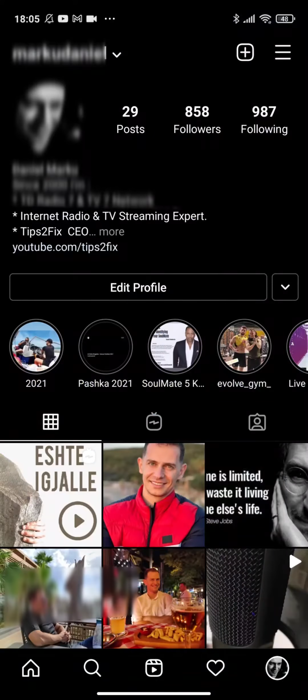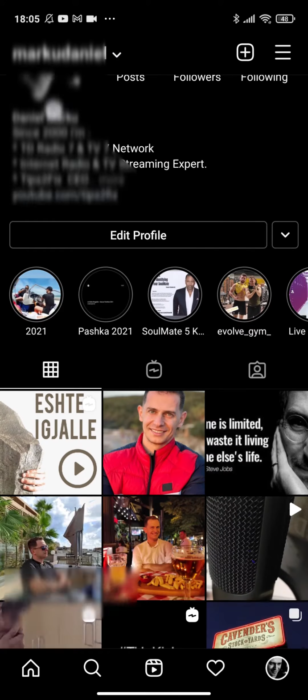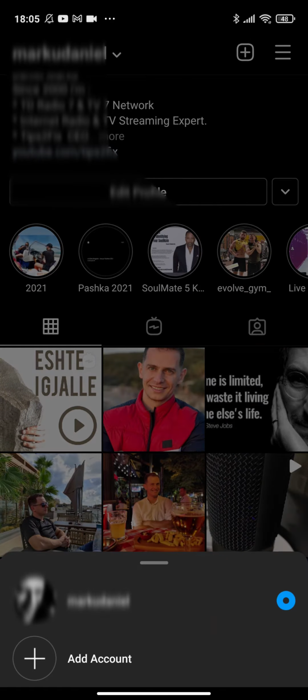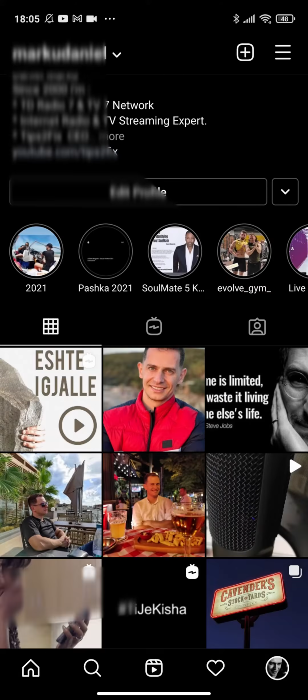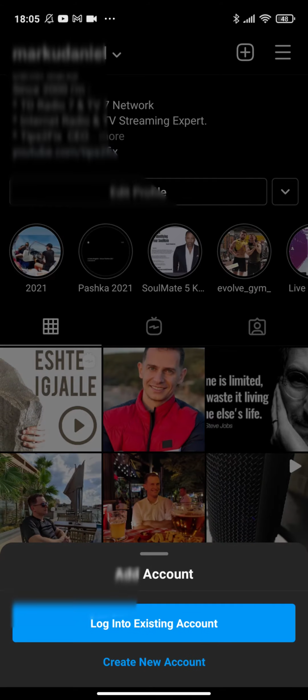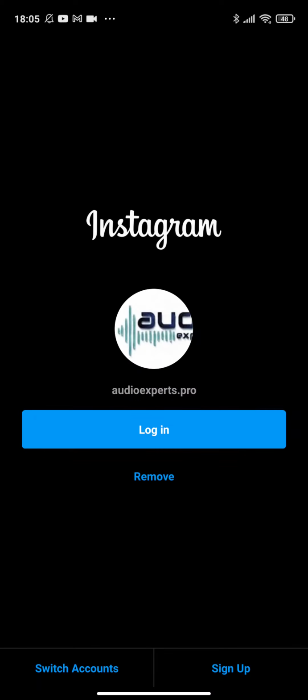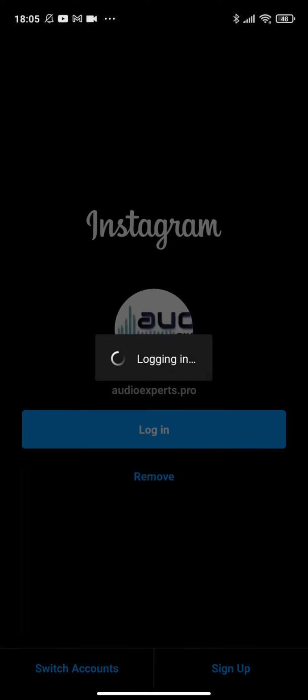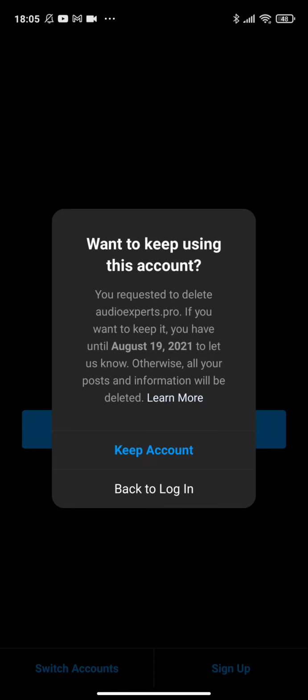Go back here on Instagram, then go here at the top corner, click here at the top, and then you will see here in the bottom add account, and then click here log into existing account. You will see here is my account that I deleted. Just click login, and then you will see this message: want to keep using this account.